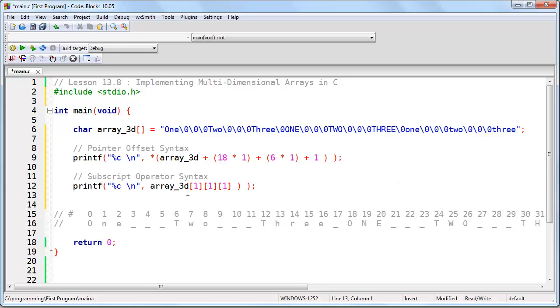Now, the reason it's called subscript operator syntax is because these brackets, in this case, are referred to as a subscript operator. And we'll get into that more later. So what I want you to understand right now is simply that there are two ways to do the same thing. You can use the bracket syntax, or you can use the pointer offset syntax. The advantage to using the bracket syntax is, as you see, you write less code and it can be easier to understand intuitively. You're saying set 1, word 1, character 1. And so it's easy to understand that.